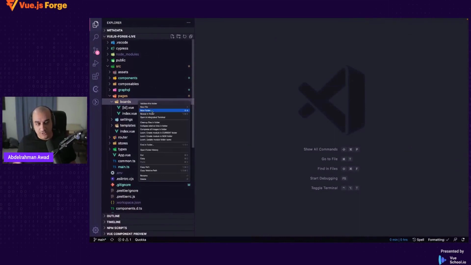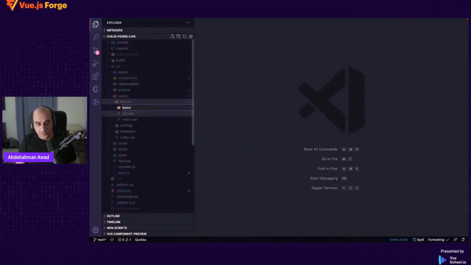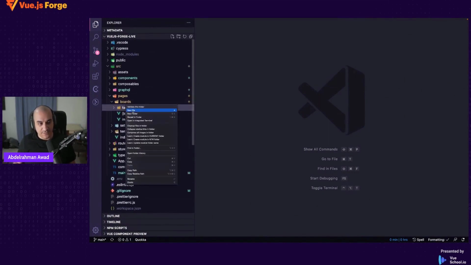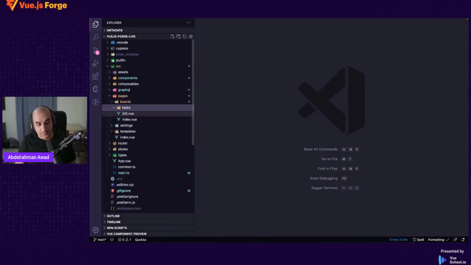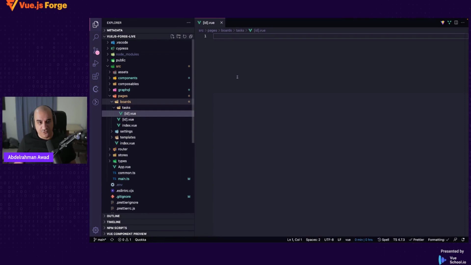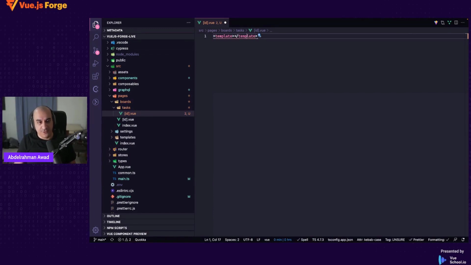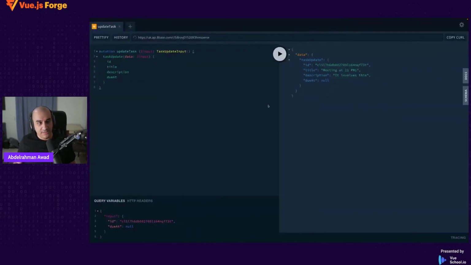Now, we can do this in multiple ways, but you might be inclined to do this at first. We start off with tasks. Then you create a file and call it, for example, id.vue. So that's another dynamic page, right? And for now, for the sake of a demo, let's just get some kind of content ready here, something like hello, nothing too serious, right? And let's see what happens here.